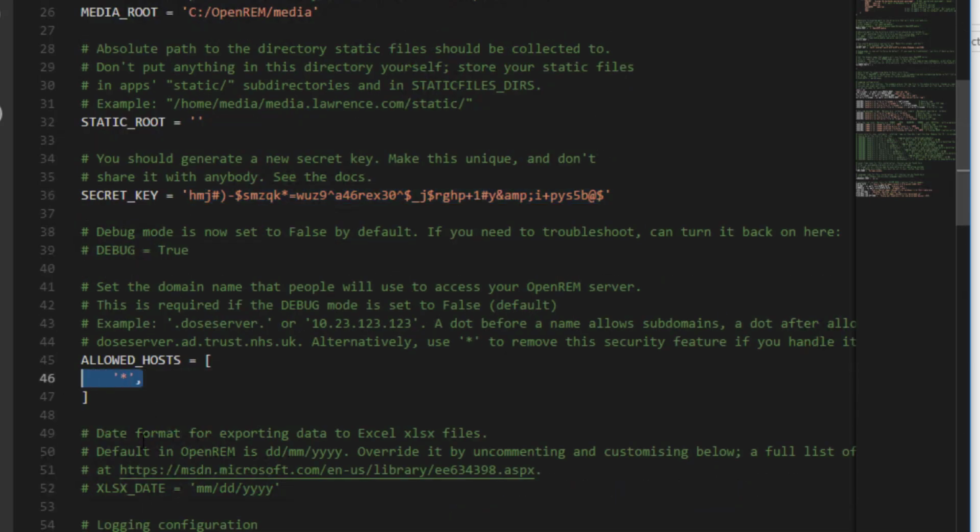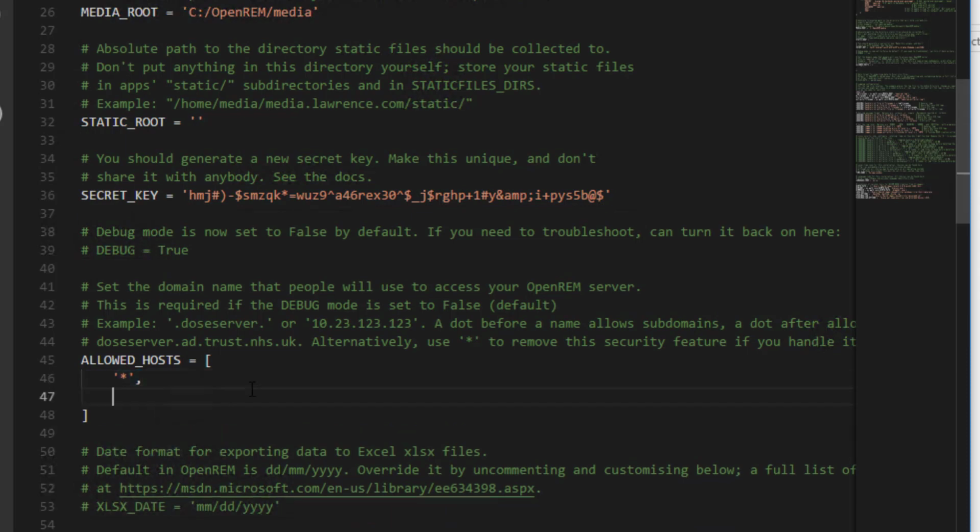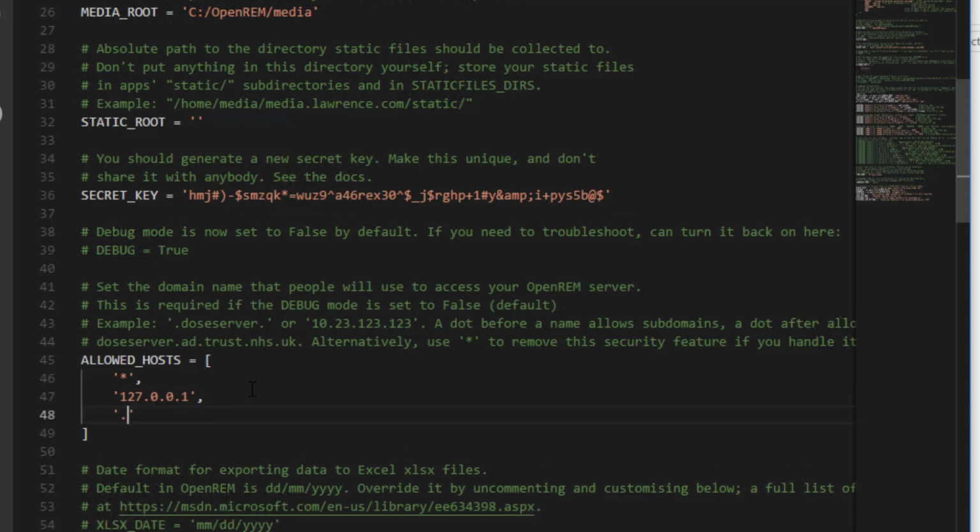Navigate down to allowed hosts. We want to change this if you are operating in a secure environment. If it's just for demonstration, you can leave it as *. Read the comments above on what this means.